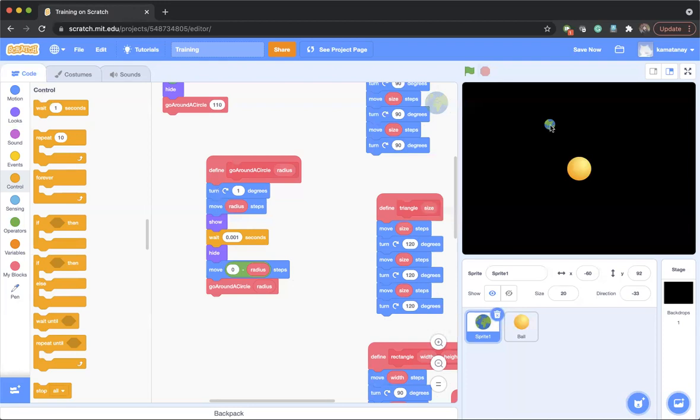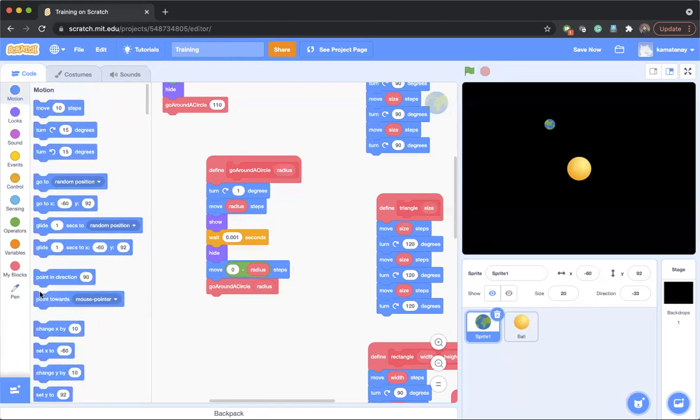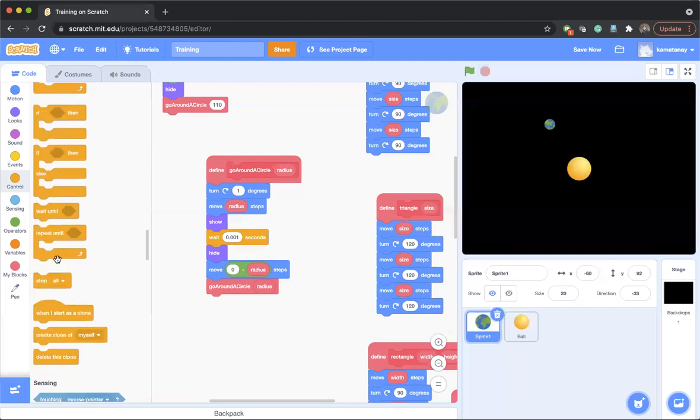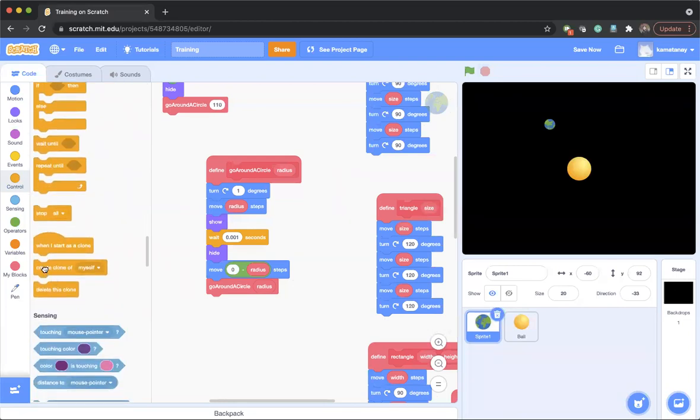The way to do that is let me try and duplicate this sprite at every point, whenever it has moved and when it shows, create a clone of it. Just make an exact duplicate of it. In the control section, you will see this option, create clone of myself. So just when I show it, I say create a clone of myself.